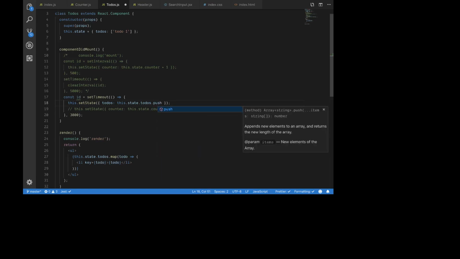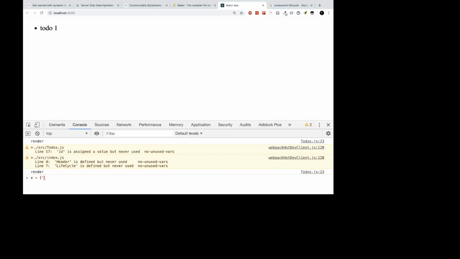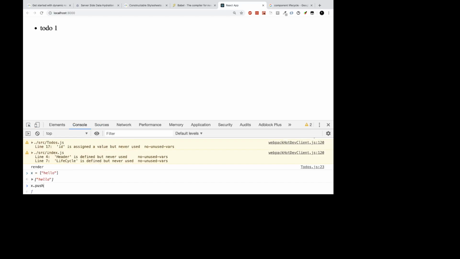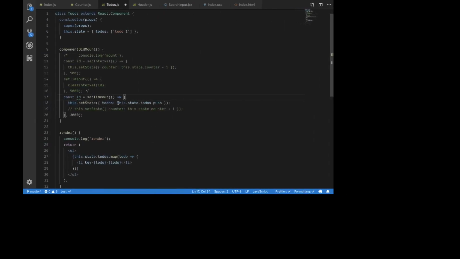Yes, but push will not work. Why? Push will not work because push will return the length. If you do like x equal 1, or let's say hello, x dot push 222, x will return 2. So this one, you need a new variable. Yes, precisely. So I will say to-dos equal, or I don't need to really use a variable. I can do this.